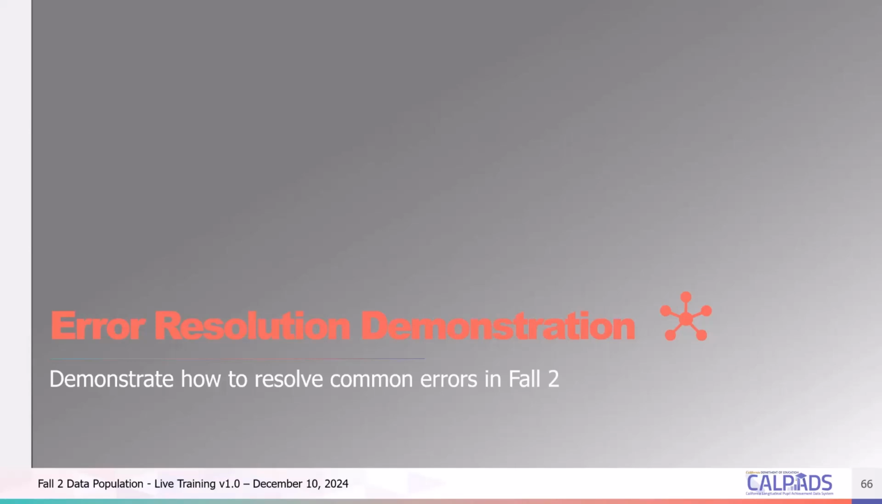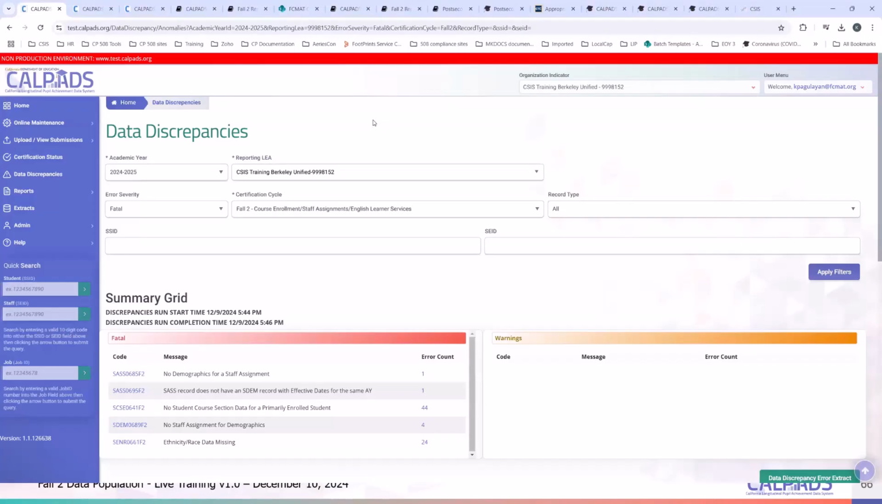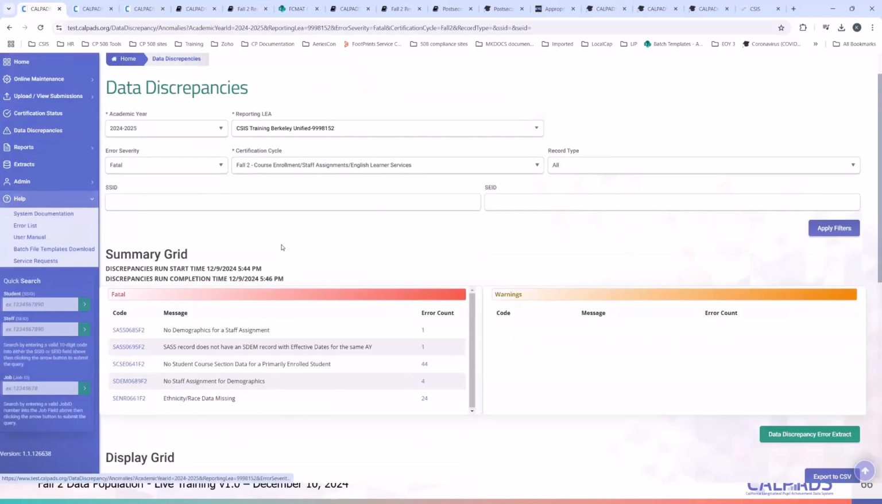I'll just discuss some of the key elements that you need to do or at least be aware of when resolving errors, right? So let's bring up the CalPADS website. This is our test site. So it doesn't make sense to start looking at your errors if you don't know where the resources are, right? So go to help to be able to go to the resources that you need.